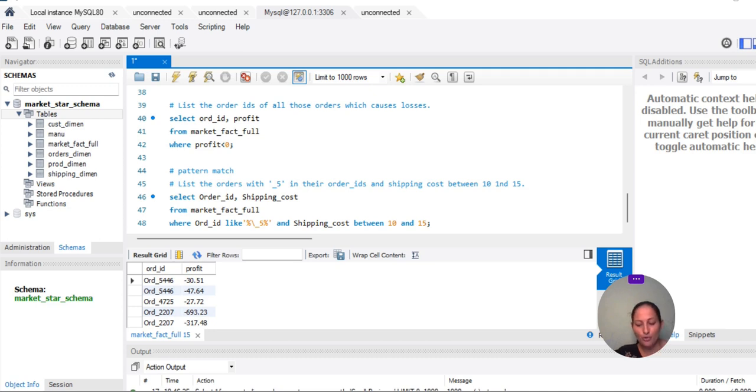Suppose I want to look for the orders which have underscore 5 somewhere in their order ID, and I also want the shipping cost to be in the range of 10 to 15. Both conditions should be satisfied. So I'm going to build a compound condition here, and I'm introducing a new operator called the LIKE operator. LIKE is a pattern matching operator.